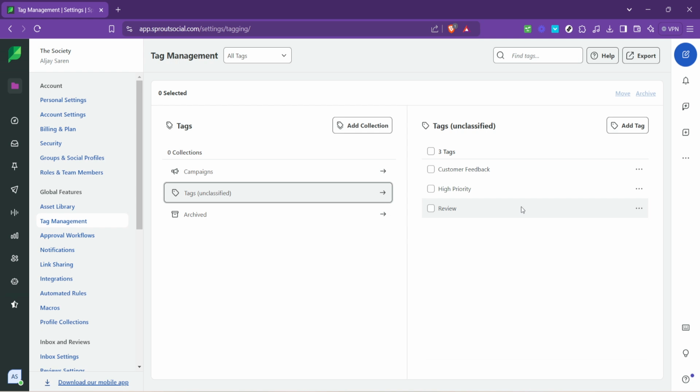That wraps up our walkthrough on creating a tag in Sprout Social. With this new skill, you're well on your way to mastering social media organization and efficiency. Remember, the more you practice, the more intuitive these processes will become. Don't hesitate to experiment with different tagging strategies to find what works best for you and your organization.